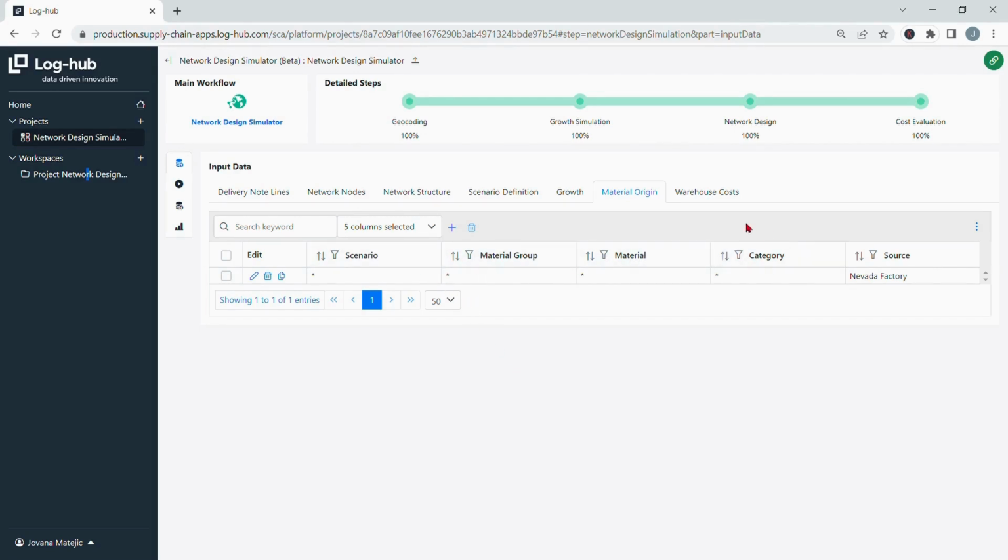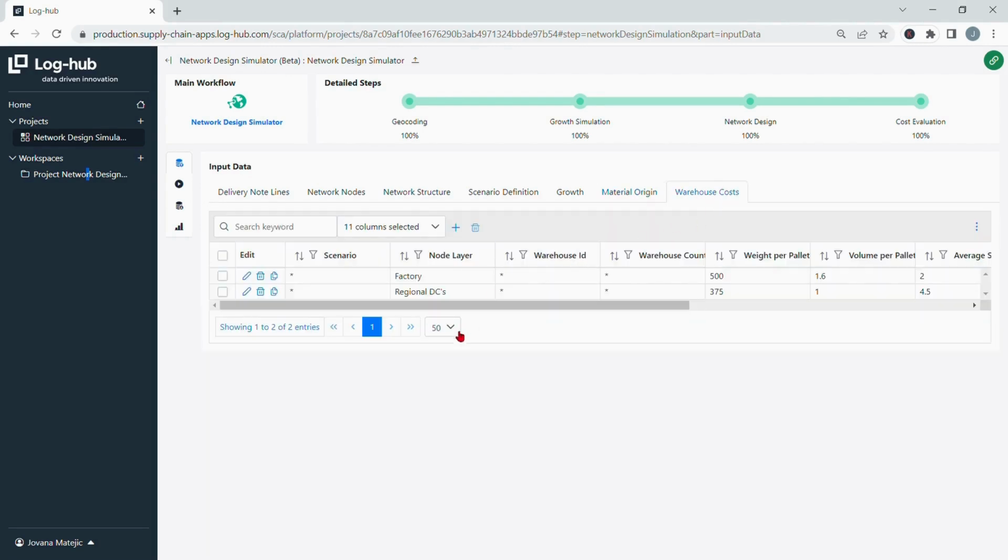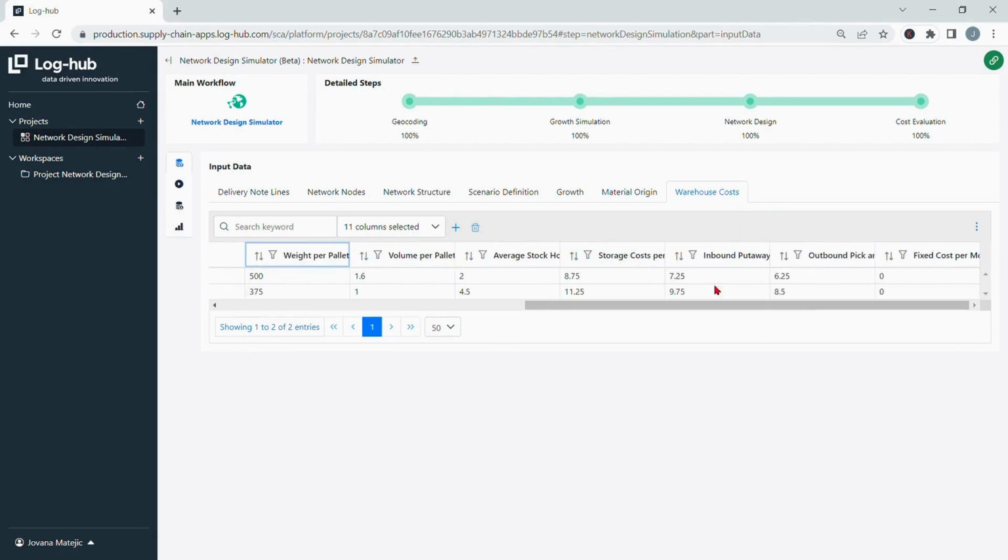In the warehouse cost table, the parameters for calculating the warehousing cost can be defined. The asterisk can be used in the scenario, node layer, warehouse ID, and warehouse country column. Part of the warehousing costs are calculated per pallet, where you can specify the weight and volume per pallet. The system calculates the storage holding cost, therefore the storage cost per pallet and month as well as the average storage duration have to be defined.